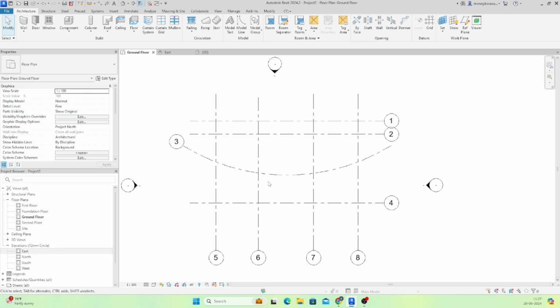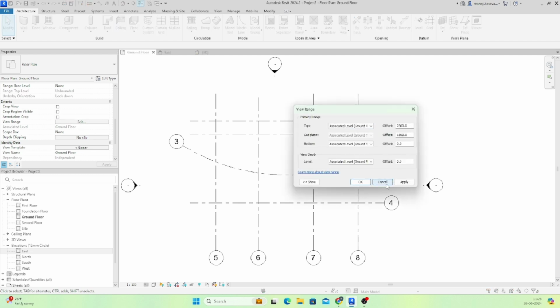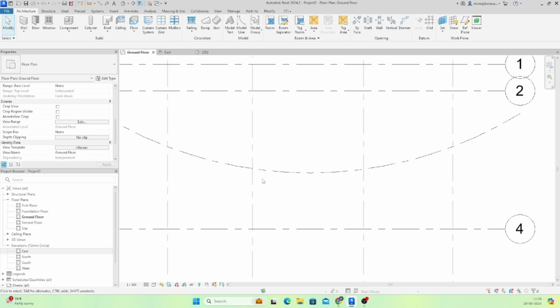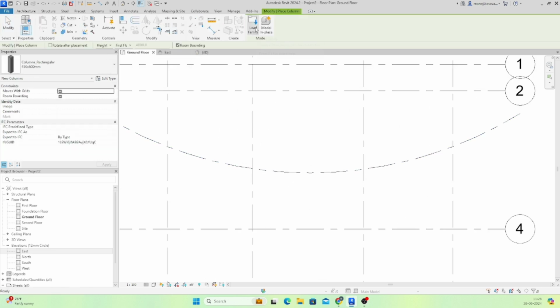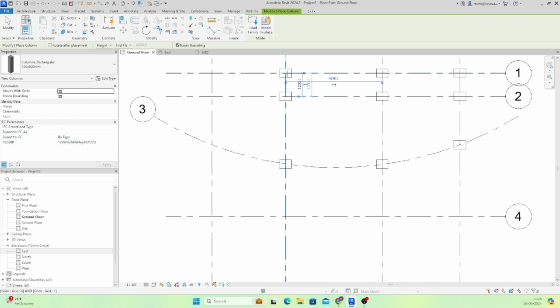Or the next possibility will be view range. Okay, view range is not a problem. This way you are able to place the columns at the intersection of each grid.